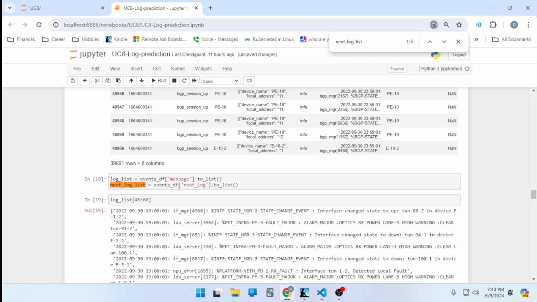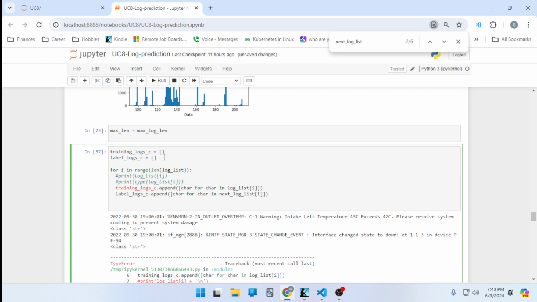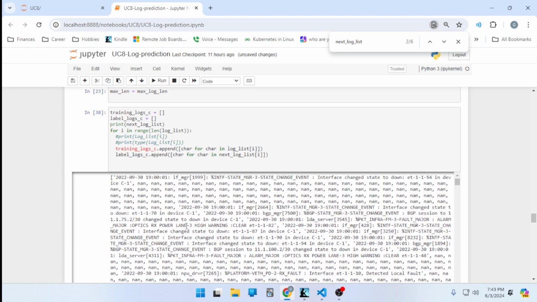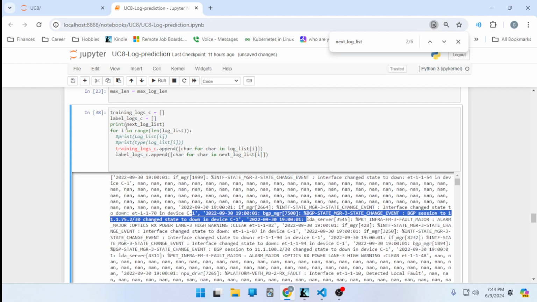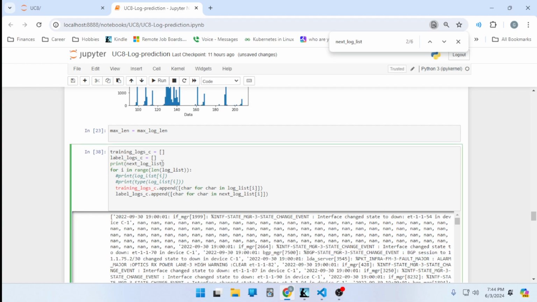Okay, so it came from here. Let's just start by printing out next log list up here. All right, and then comment everything else, and there we go. Okay, so here it is. Yeah, so we've got some values here.